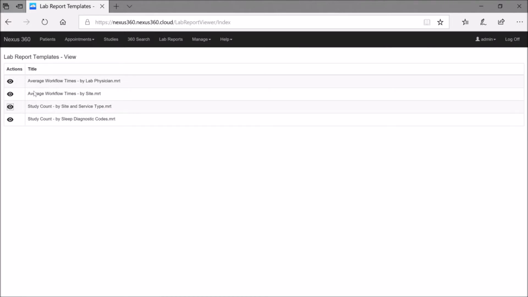Now in these 2 reports, because it's just a demo site and I have not moved through the various reporting stages like you would in a clinic, the data is going to be meaningless, but you can get an idea of the actual template and format of the report. So let's have a look at average workflow times by site.